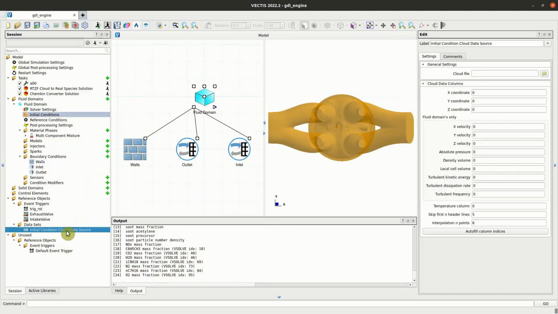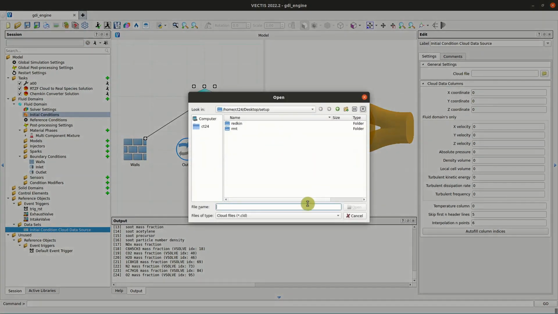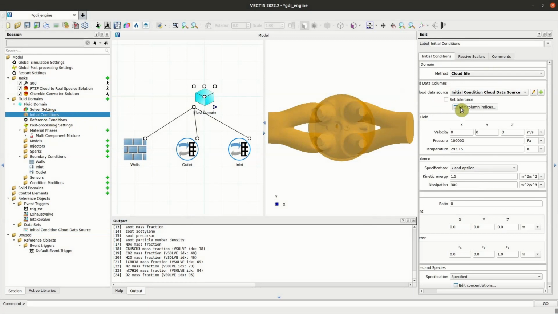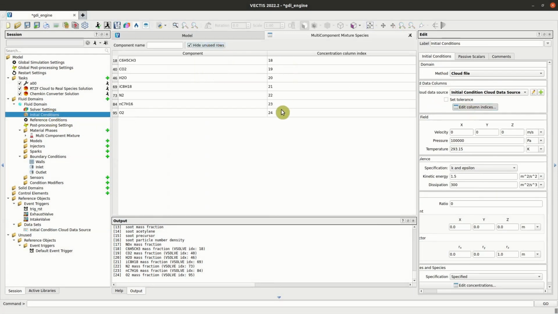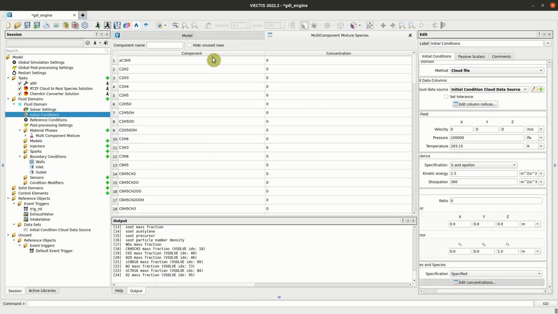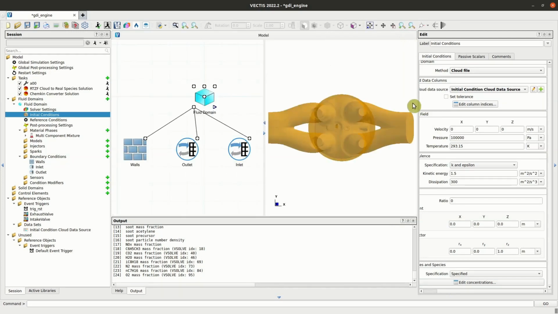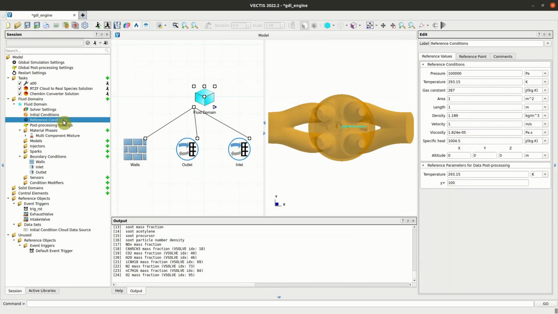Once this is done, we can go back to our initial condition cloud data source and load the cloud file thus generated. We can then autofill the column indices to automatically read from the cloud file which columns correspond to which variable. And moving back to the initial condition, we can also check that the various species have been correctly assigned to their columns. You can check it with the output at the bottom. Finally, we can just set up the concentration for the cells which wouldn't be covered by the cloud file, which won't be the case here, but this needs to be set up nonetheless. In terms of the reference condition, nothing changes, we just keep them as they are.